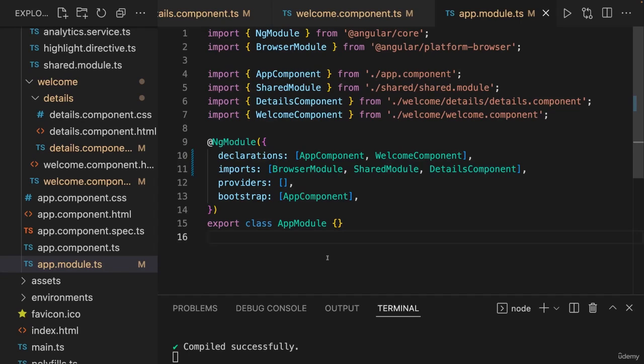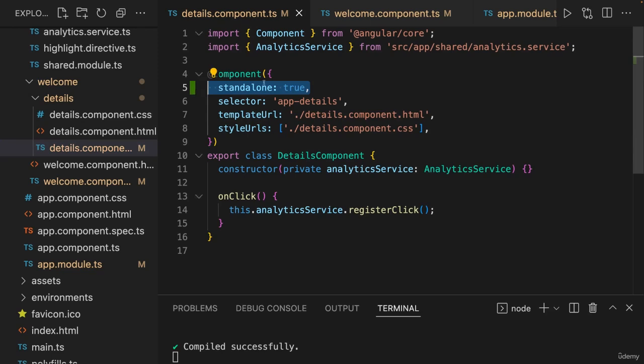What's the idea of standalone components if we still have to add them here? I mean, the only thing that changed is that we now add them in a different place here in the app module, and we now actually have more code to write because we did have to add this standalone flag to the details component. Well, this is only the case because this standalone component only gets used in one other component, which is part of an ng module.